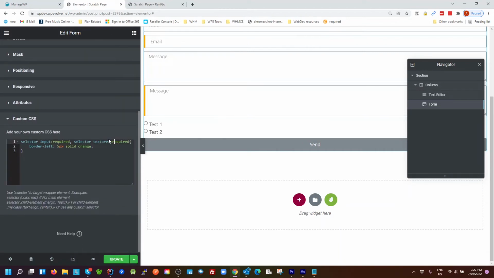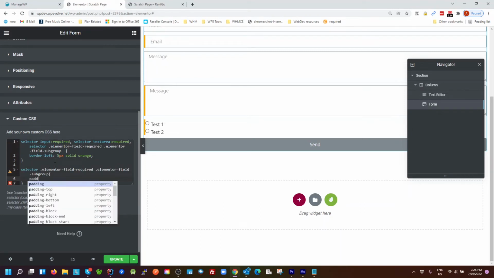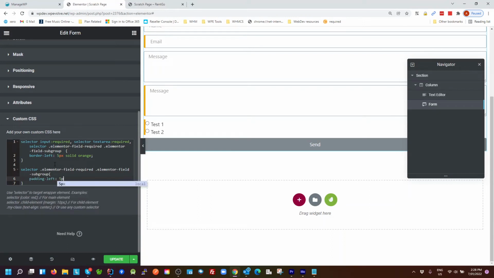So for the selector here, I'm going to add selector. And I'm going to add this here. I'm also going to target that Elementor field required Elementor group just by itself and add some padding to it. So I'm going to select that. So that's what we want there. I'm going to put some padding left of 5 pixels. Give us a little bit of movement away from this. If I don't do that, it's right up against it.